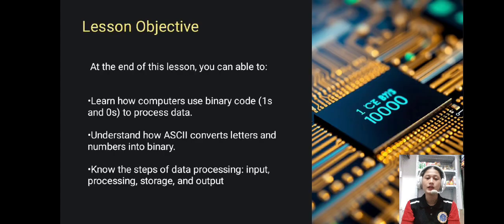So, by the end of this lesson, you will be able to learn how computers use binary code like ones and zeros to process data. Next is understand how ASCII converts letters and numbers into binary. And the last one is know the steps of data processing: input, processing, storage, and output.